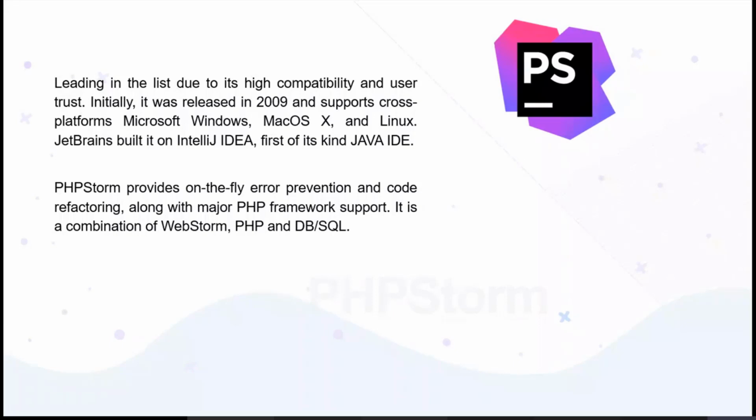It's number one because of its high compatibility with different platforms, and users trust this particular application. It was initially released in 2009, and it supports multiple platforms like Windows, Mac, and Linux. JetBrains built it on IntelliJ IDEA, the first of its kind Java IDE. PHPStorm provides on-the-fly error prevention and code refactoring along with major PHP framework support.